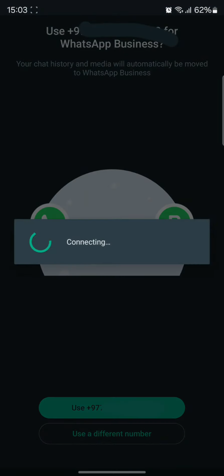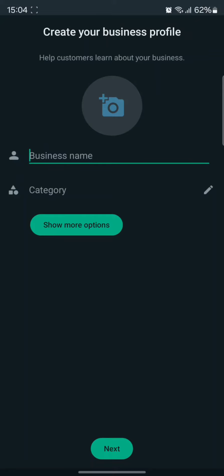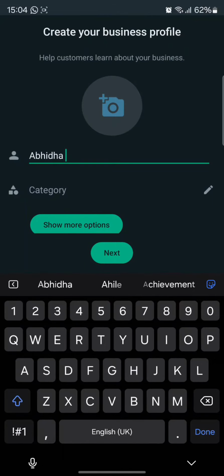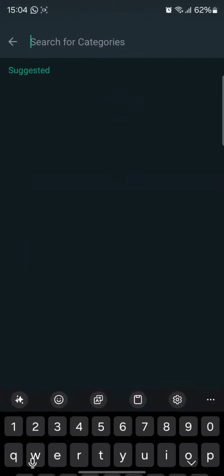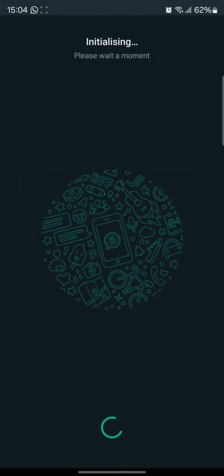After providing all kinds of permission, it will start to connect with your account which you have created prior, and now the transfer is in progress. Now, to create a business profile, type in your name and select the category of your business, and after this is done, tap on next.